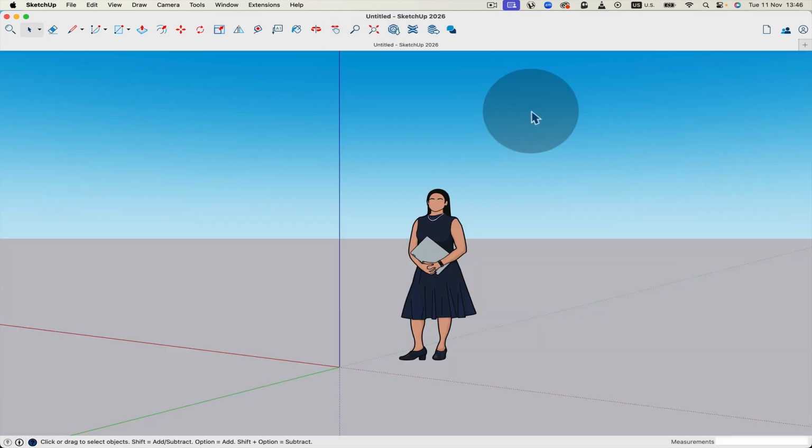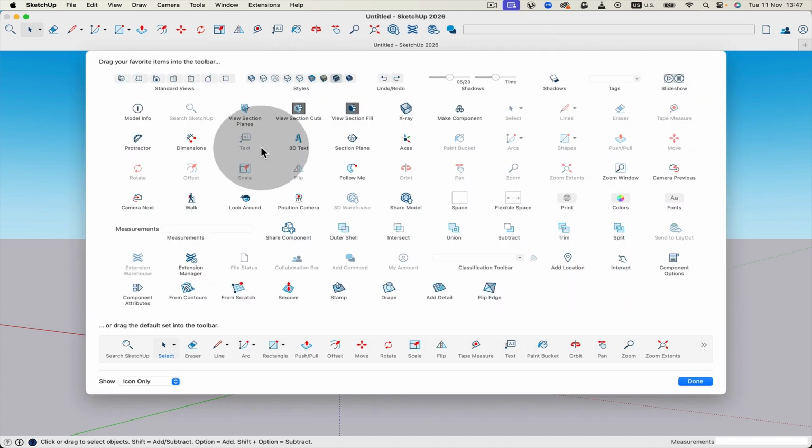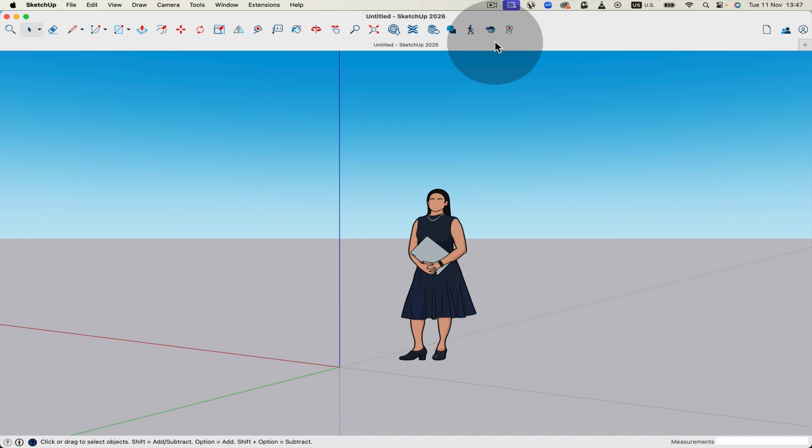Now for the last 3 tools, we need to customize our toolbar to bring these 3 tools onto our screen. So right click here, go to Customize Toolbar, and bring Walk, Look Around, and Position Camera onto our toolbar. And I click Done. Let's start with Walk, or often called the Walk Around.